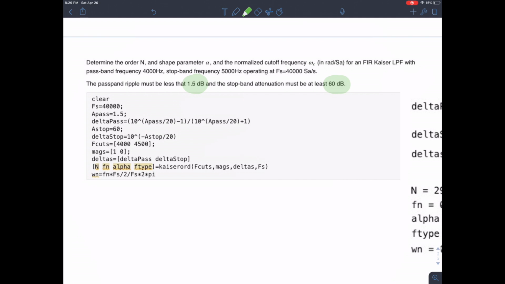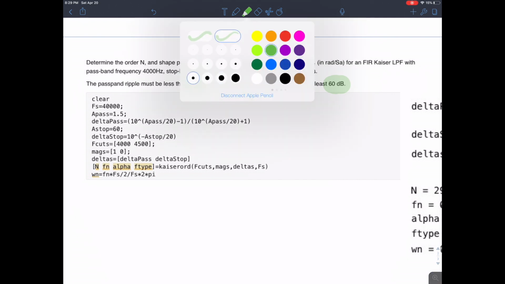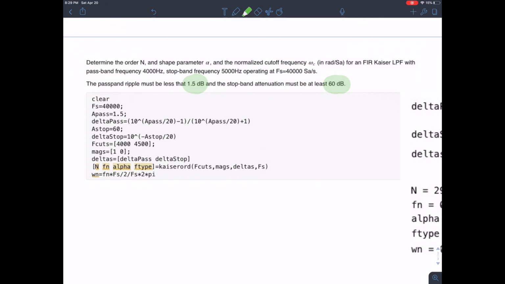Okay, so we plug those values in. Pass band, stop band, calculate delta pass, calculate delta stop. The cutoff frequencies are 4,000 and 5,000.